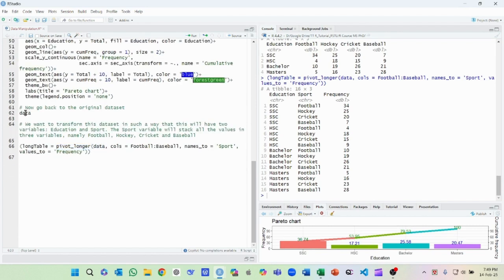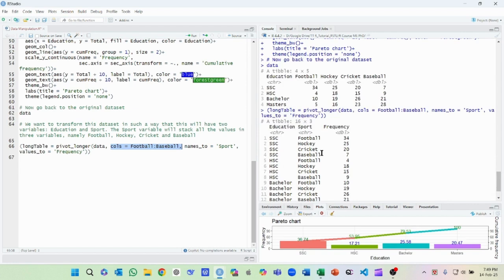Data is our input, the original data set. The columns that we have selected to make this long table, football to baseball, it means all these columns are selected for transformation. So this means the range starting from football through baseball. Names to means where will these football to baseball column names go. This will go under the sport variable.